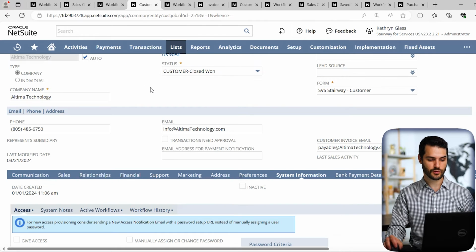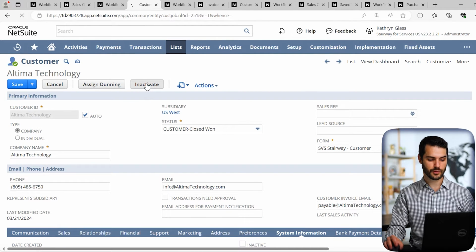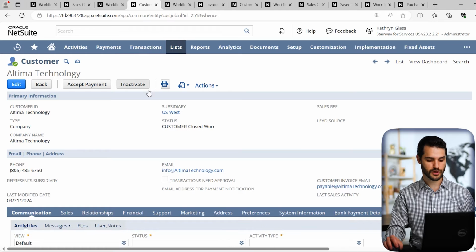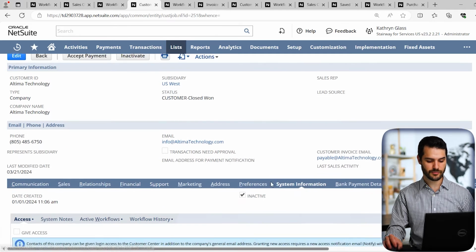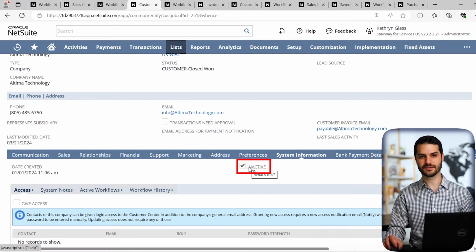If I come to the customer record, I can scroll up here. If we click the button, boom, it does it. We go down to system information and we now have an inactive customer record. So that can be a very handy tool.